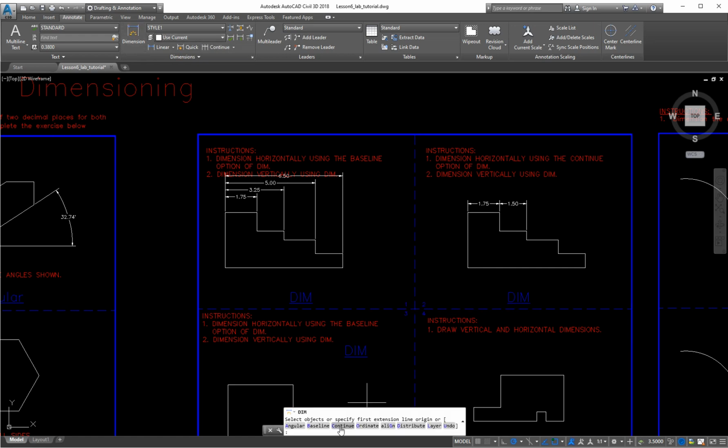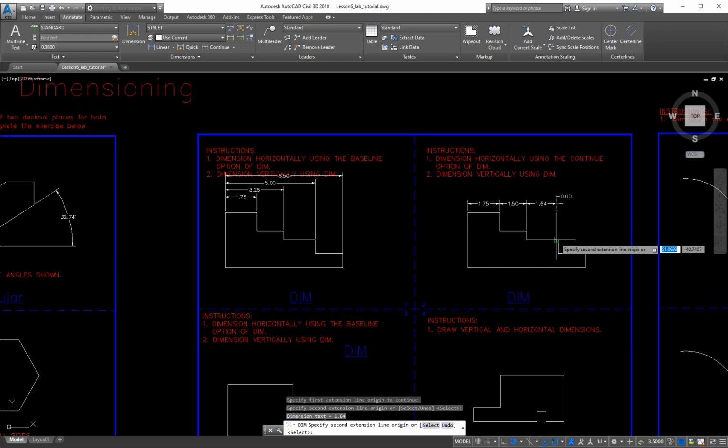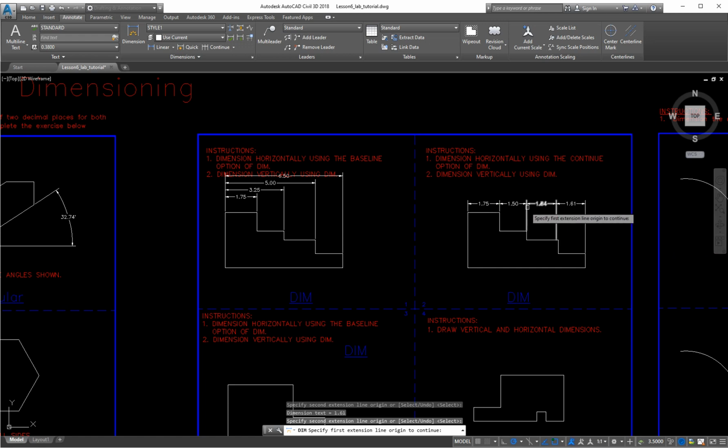Dimension. Now I'm going to do continue. First extension line is that guy. Wow. All right, I clicked the wrong place. Don't click there. All right, so my number's a little wrong. That's what continue means. It just progressively adds them on. Baseline puts them all back to the same base point through that.